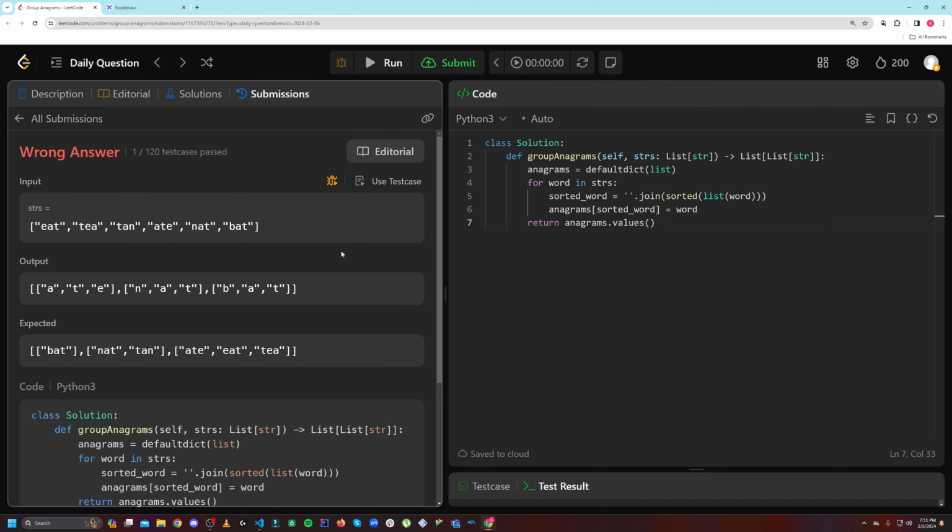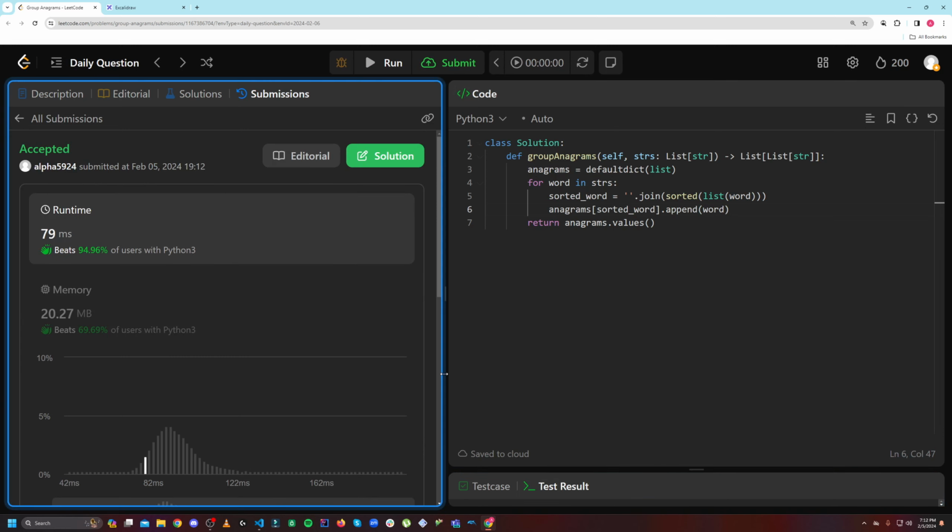Weird. Okay, and it looks like we have a problem. So let's see. It looks like we're not joining. Let's see what we ended up doing here. Output is ATE and AT. Oh yeah, so we have this sorted word. Oh right, so we don't want it to equal word. We want to append it, right? Because this anagram sorted word needs to be a list of anagrams. So append. And the reason you use a default dict, which is nice, is if this key doesn't exist, it will default to an empty list. So hopefully that's correct. Okay, there we go.